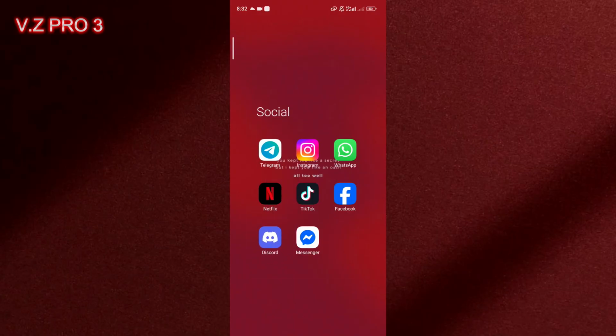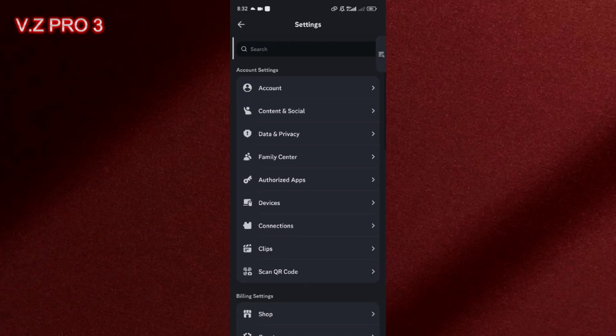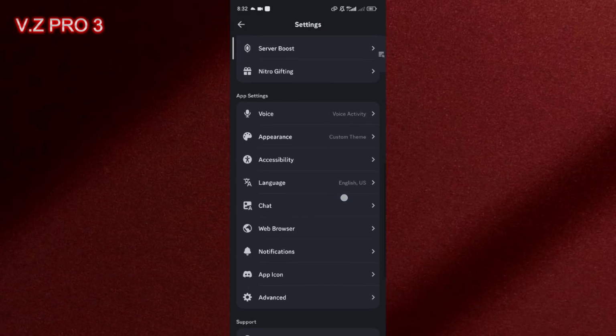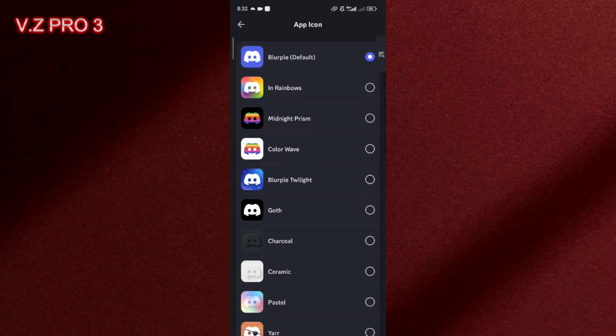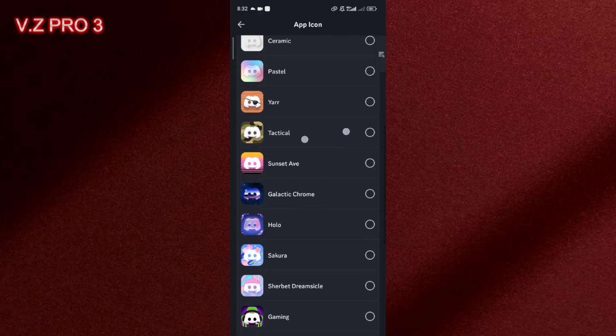It's very simple. As you can see in here, here's the default app icon on Discord. If you want to change it, you can just open Discord. You can go to settings by tapping on your profile, tapping on the upper right corner, and the settings are in here. You can just scroll down until you find the option App Icon. You can just select that. So here's all the app icons that you can use.